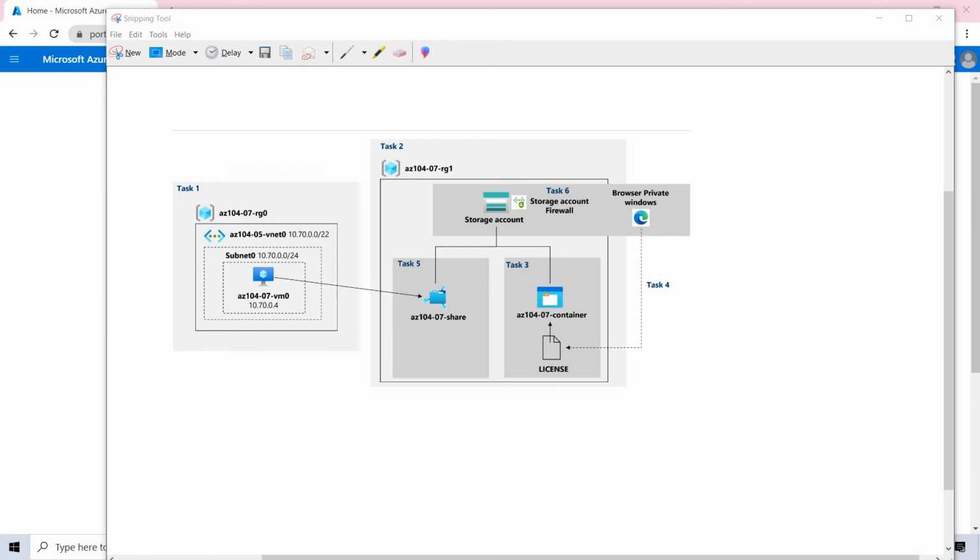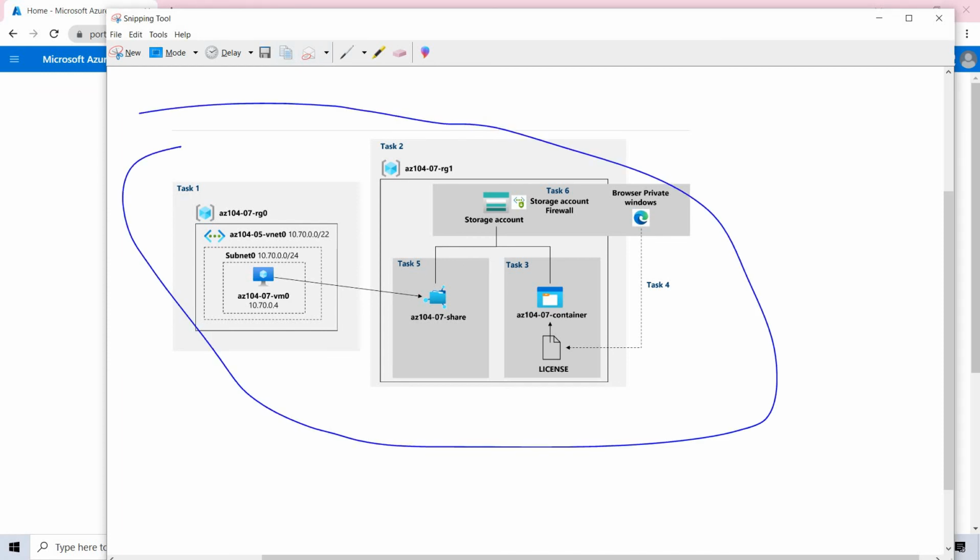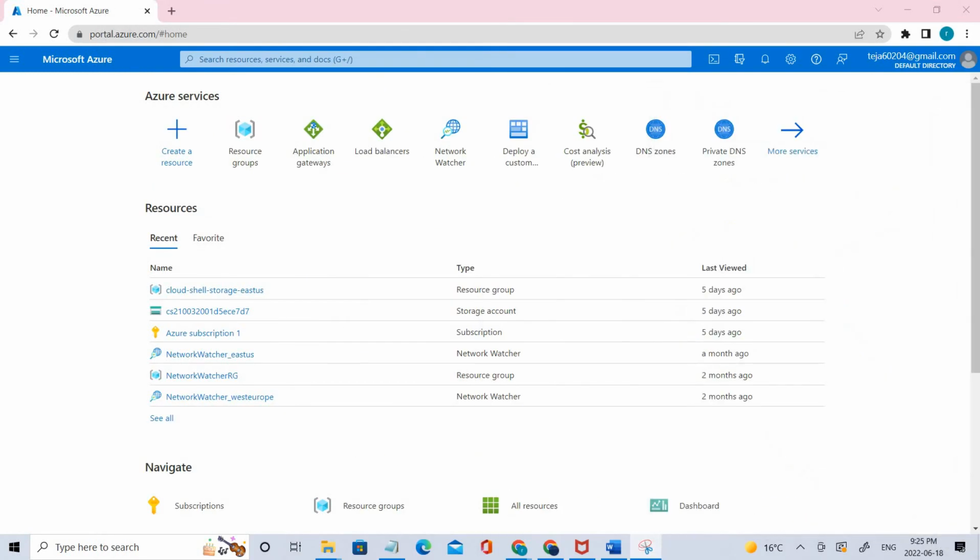The fourth one would be managing authentication and authorization for this Azure storage. The fifth one would be creating and configuring Azure file shares. And coming to the sixth one, it's managing network access for Azure storage. So as you can see, this is the architecture that we're gonna create today. Under this resource group, we'll be having this particular network, in which we'll be having the virtual machines, and similarly. So let's go ahead and start.